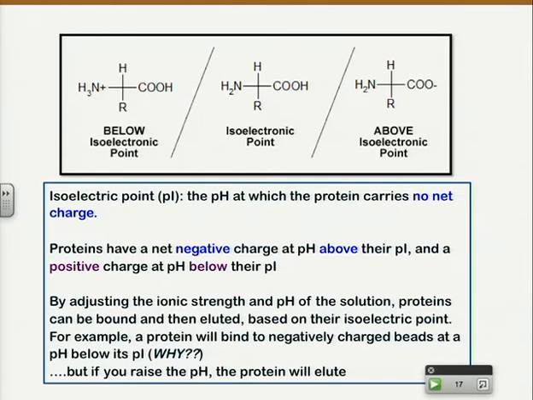At a lower pH, when there's lots of protons around, the amino groups will be positively charged and the carboxy groups will be uncharged. At a higher pH, where there's very few protons around, the carboxy groups will be ionized, so there'll be more negative charge. So by adjusting the pH, you can make your protein of interest have a charge or be uncharged.